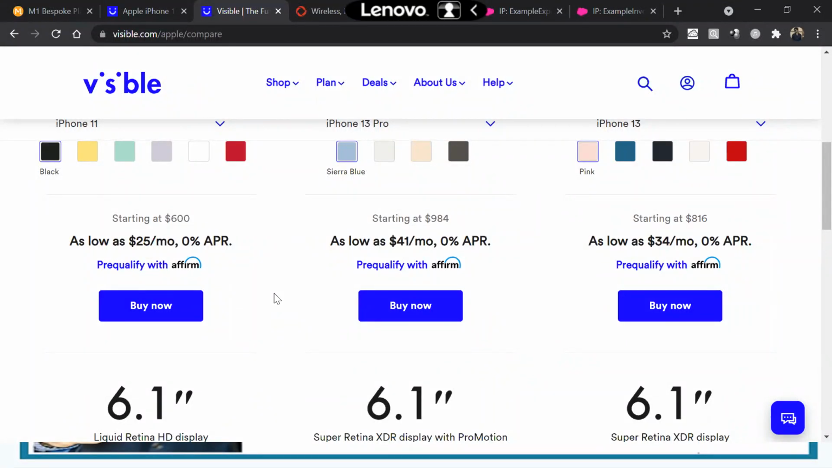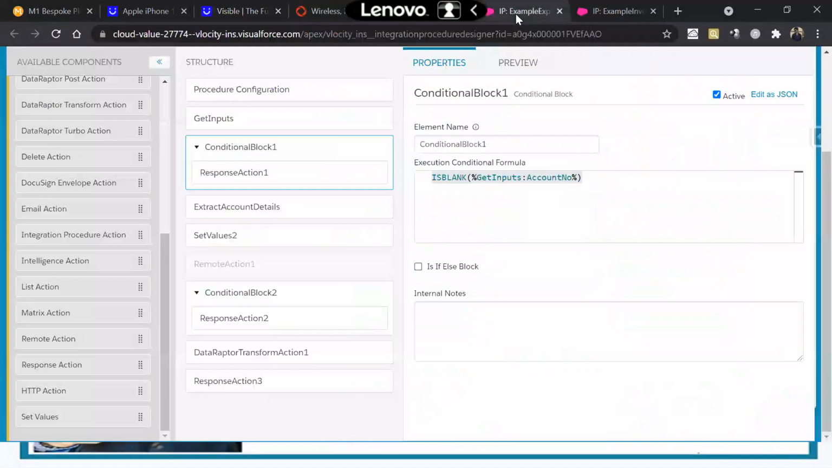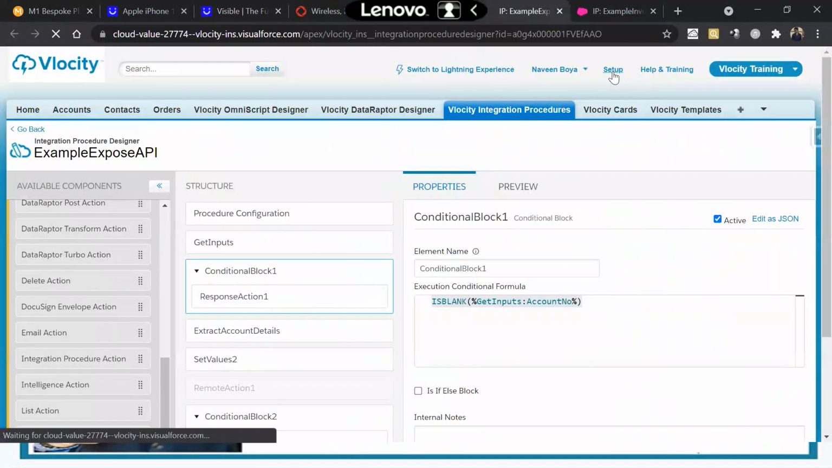So you don't have to write the code, but whatever you do in code, you should be able to do it in Vlocity using configuration.